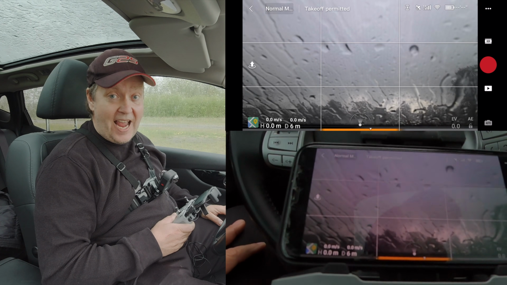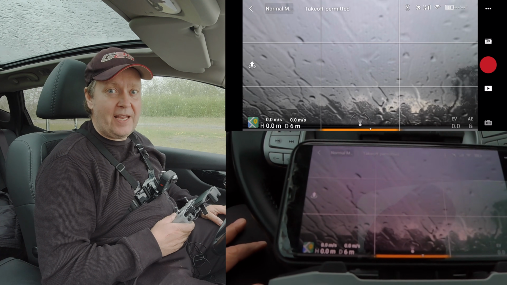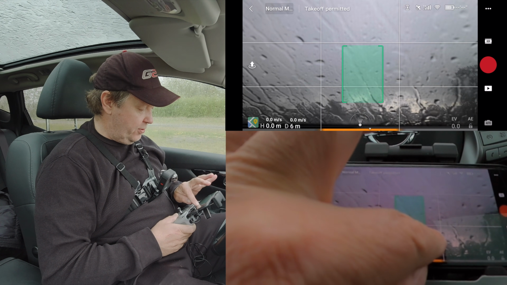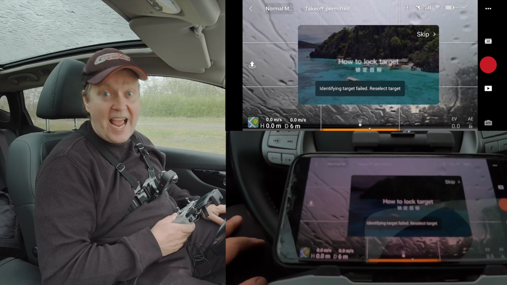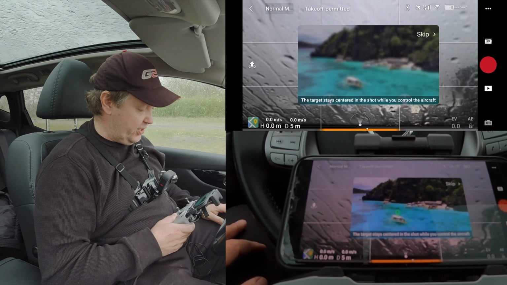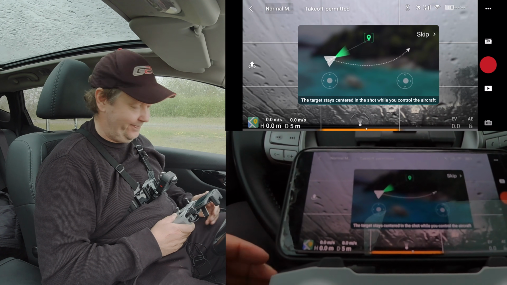How to access active track from the main screen, you're probably thinking. That's pretty easy. You just simply do a square like that, and you will get access to all the options of point of interest as well as active track.